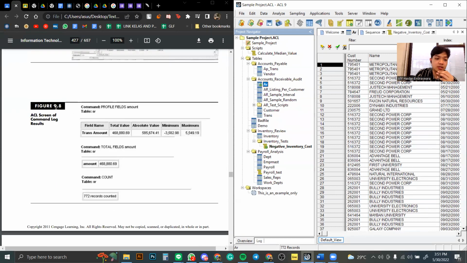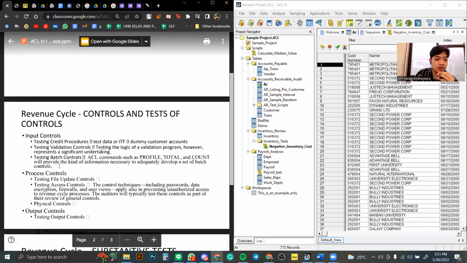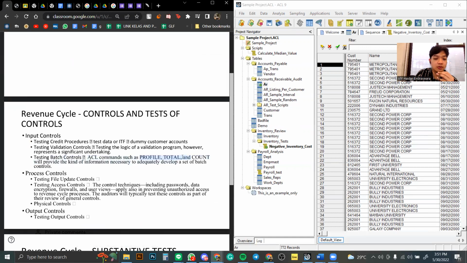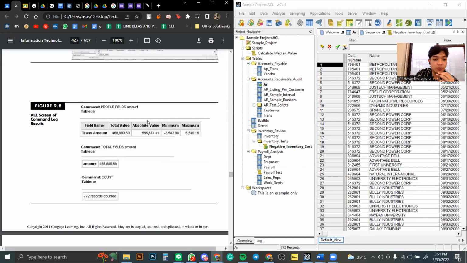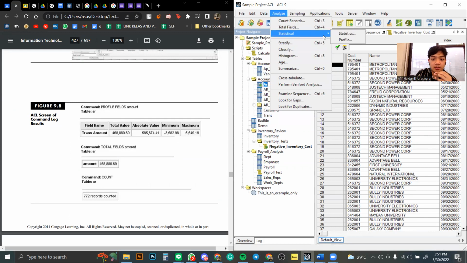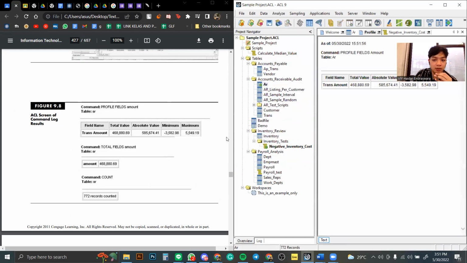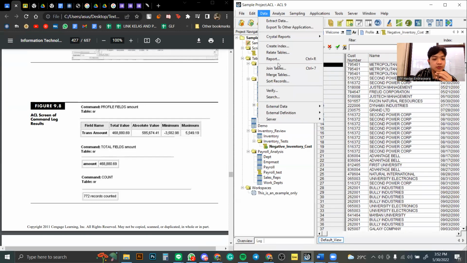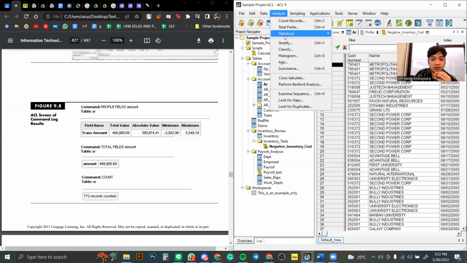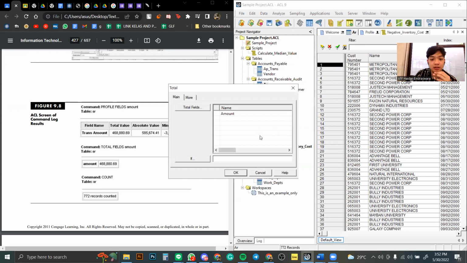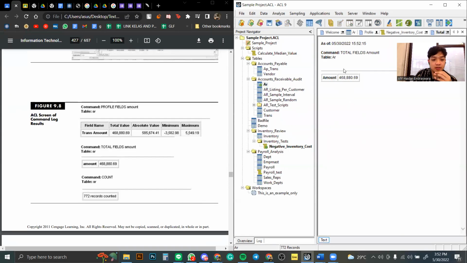Okay, so the next one, which is figure 9.8, is the testing batch control, which is the profile, total, and count. To do the profile, we just go to the AR, go to statistical, and go to profile. And we click on the amount, and we can see that the data is actually the same here. Okay, so just let me pin that. Also, the next one is the total. It's easy enough, like the profile. Just go to analyze, total fields, and then click the amount, and we can see that it is the same amount. Okay, can pin that also.